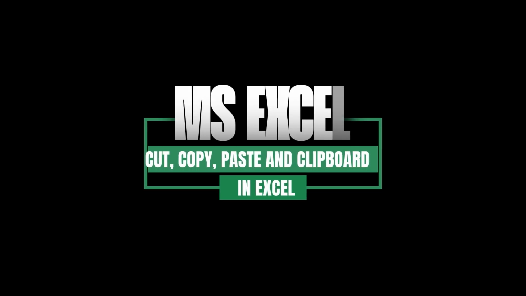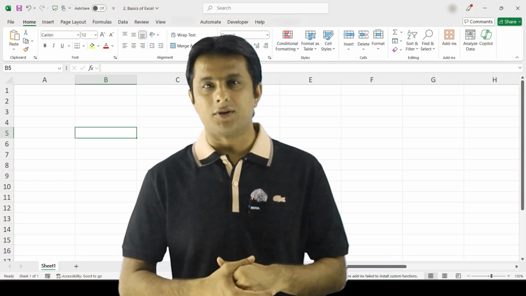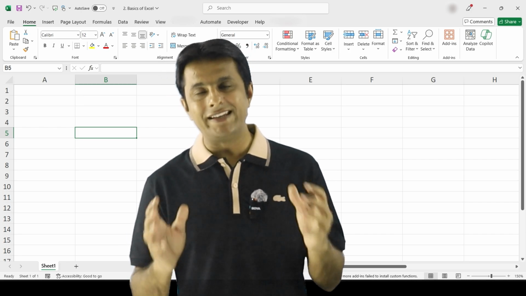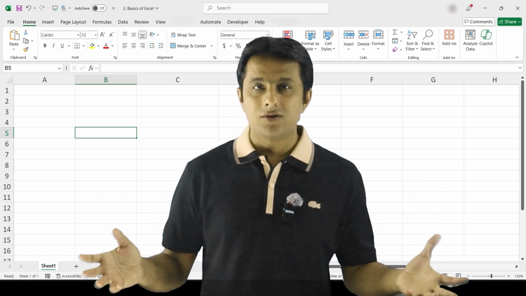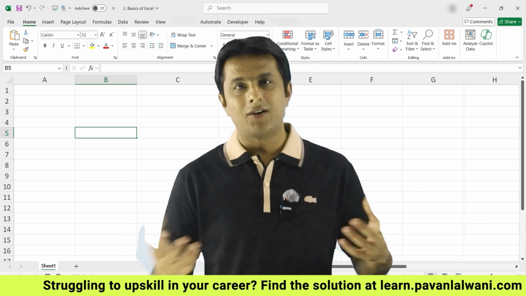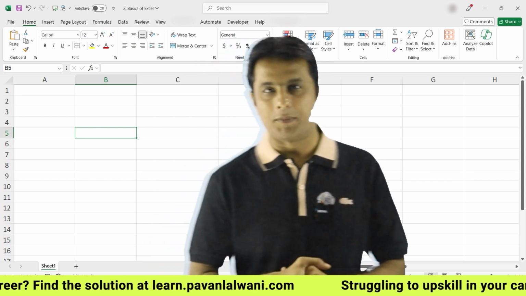Cut, copy, paste in Microsoft Excel. Cut, copy, paste and clipboard. Very important option. This is very basic for any beginner in Microsoft Excel. Now, usually the Excel is vast. Sometimes we need to duplicate the data. We need to copy or delete or maybe paste something. Let's see what is that cut, copy, paste.